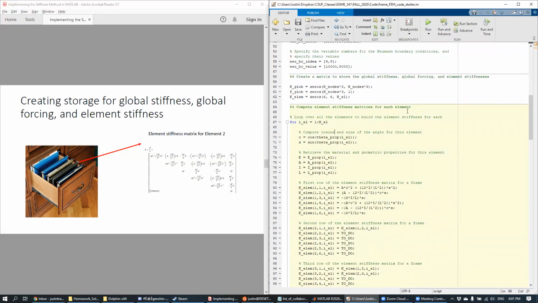Okay, and so just like for the thetas, we also need to retrieve the Young's modulus, the area, the moment of inertia, and the length, and that's what I'm doing right here. I'm defining these variables where E is equal to E prop at IL, so that retrieves the Young's modulus for this particular element. A is retrieving the area for this particular element, so A is equal to A prop at IL. Then I is equal to I prop at IL, and L is equal to L prop at IL. Now that we're done with this part, we've gotten all the properties that we need for this element.